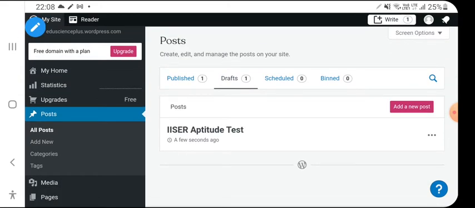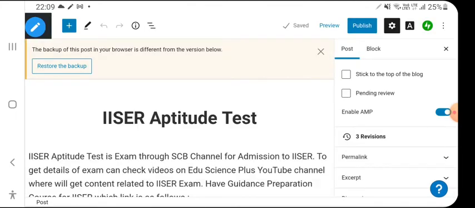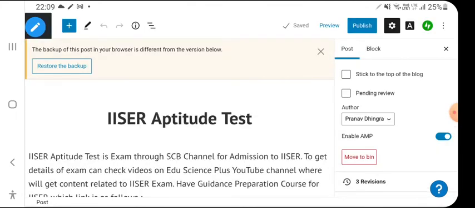Sometimes in the starting you will not have that much experience, so you can make some mistakes. So save the draft so that your time is not wasted and it is productive. Okay, so now let's edit the post. Now we can publish it and see, stick to the top of the blog.